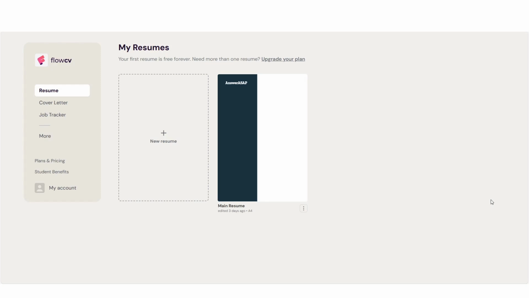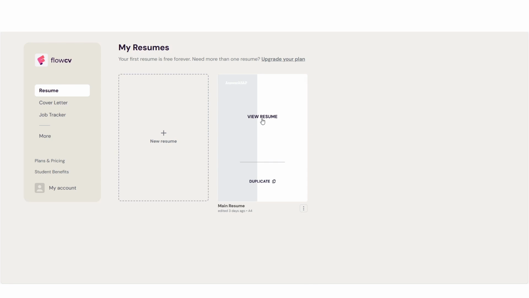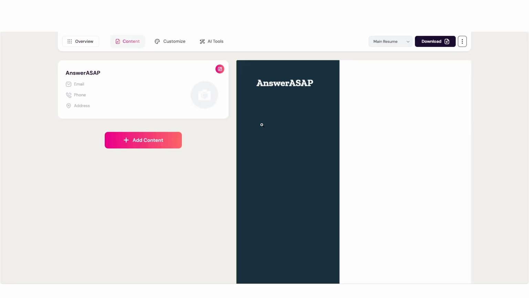In this video, we're talking about how to add a new section in FlowCV. First things first, go ahead and pick the resume file you want to work on. Once you're inside the editor, just take a look around the layout so you know where everything is. Then, over here, click the Add Content button.